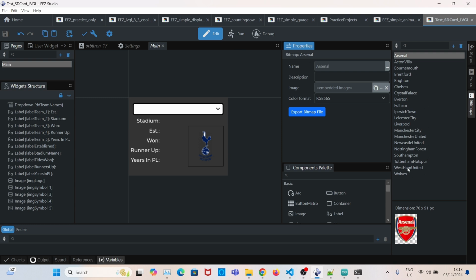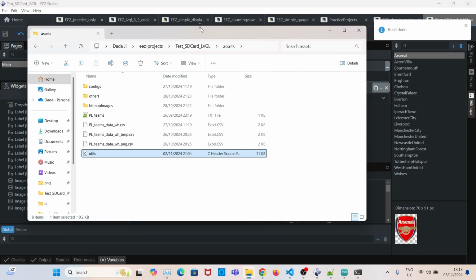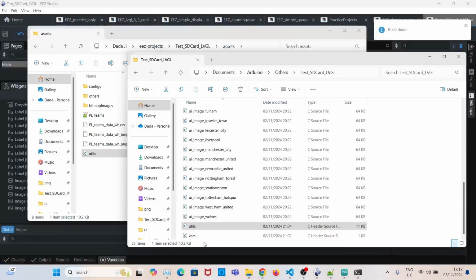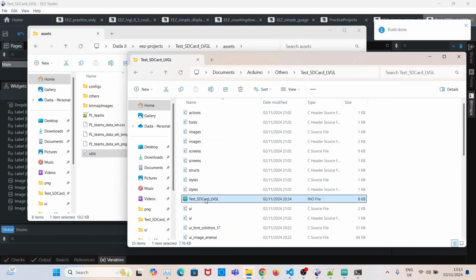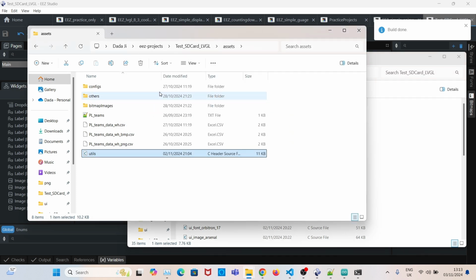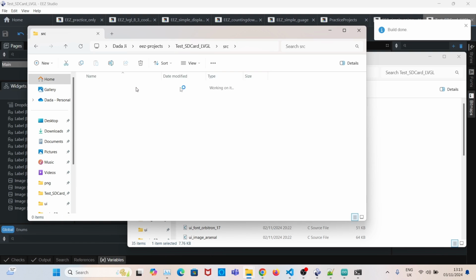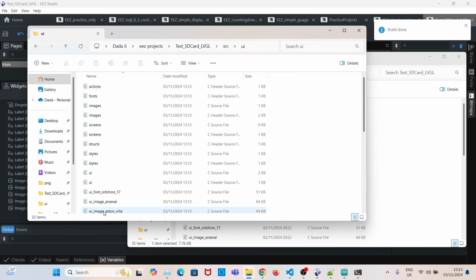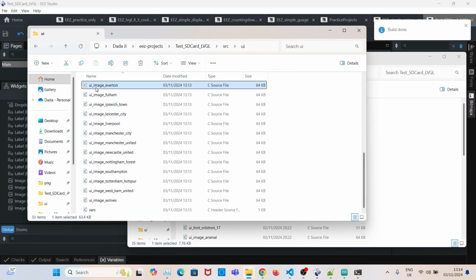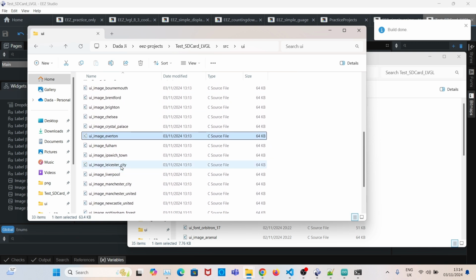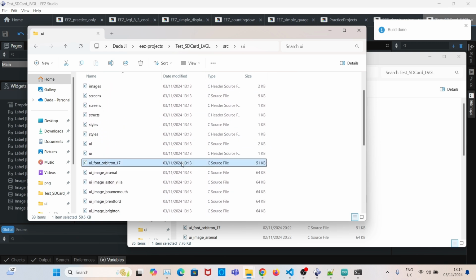Build takes a while because these bitmap image files need to be created. Once build is done, I've got a project called test_SD_card_LVGL. I also created the same sketch for Arduino, as you can see. What we will need to do is copy all the generated UI C files. This includes the image bitmaps and the font file.